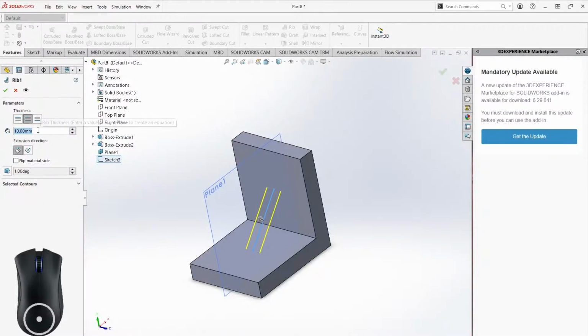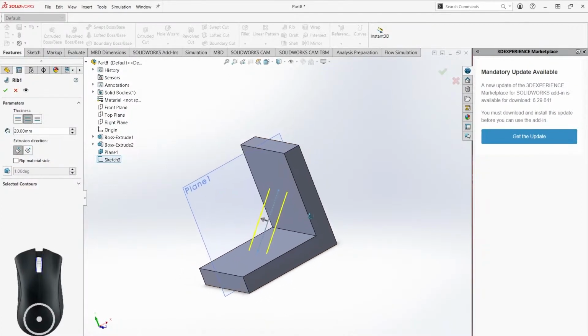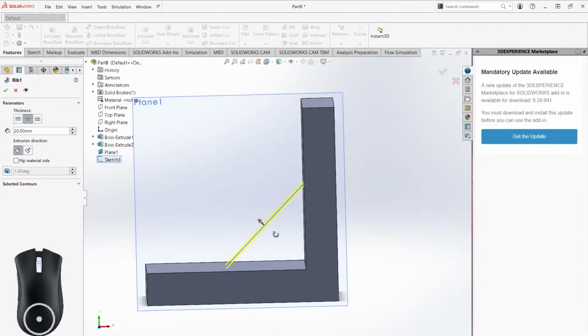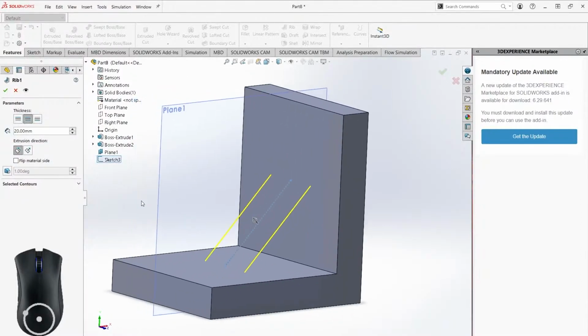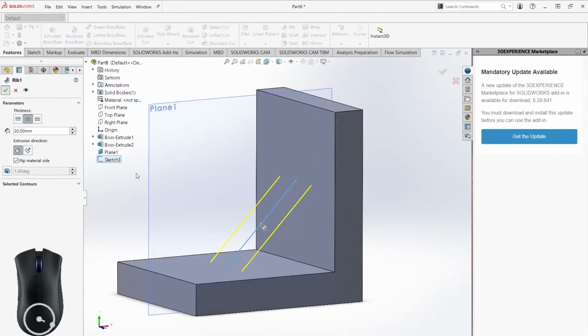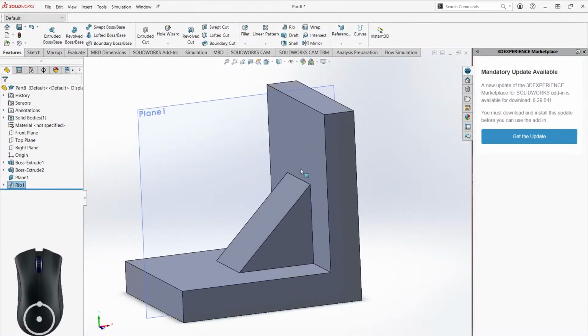So let's maybe make it like 20 instead of 10, right? And it'll get farther apart. And the next thing that we're going to do is make sure that the arrow is pointing towards the corner. And right now it's not pointing towards the corner. So what we're going to do is flip material side, and now it is pointing towards the corner. And so when we click the check mark, ta-da, we get a little rib, right? And this is just going to create a little more support for our part.